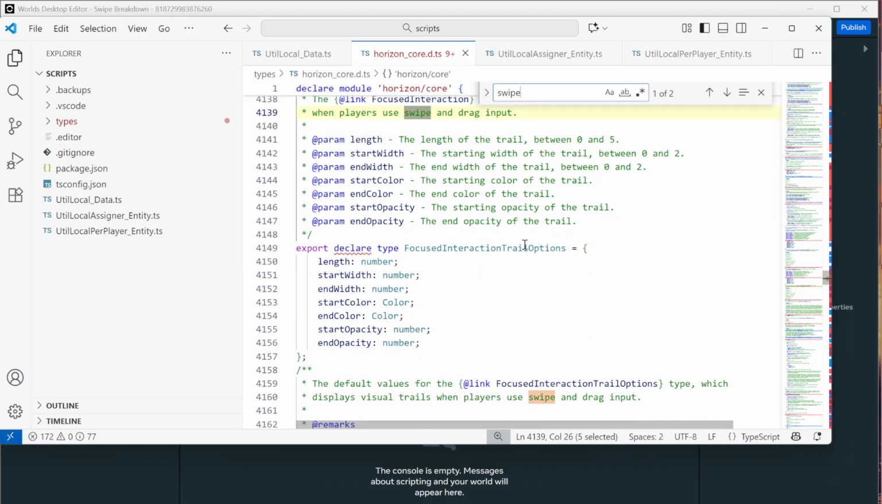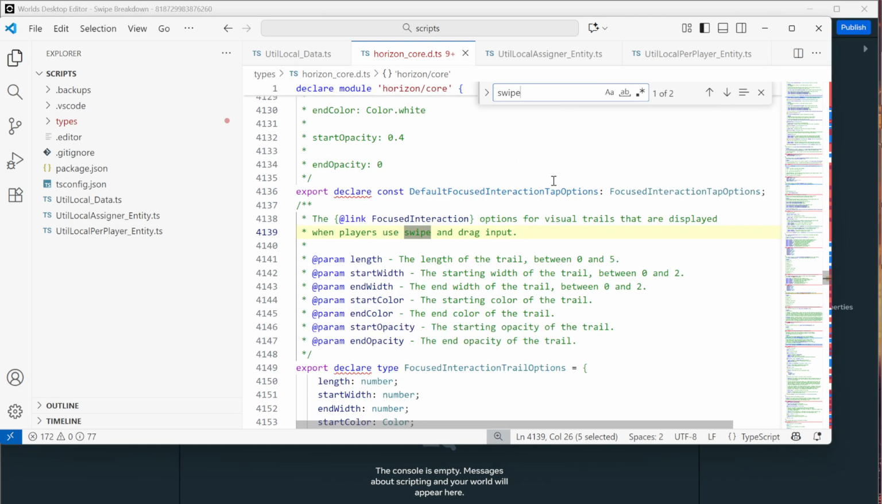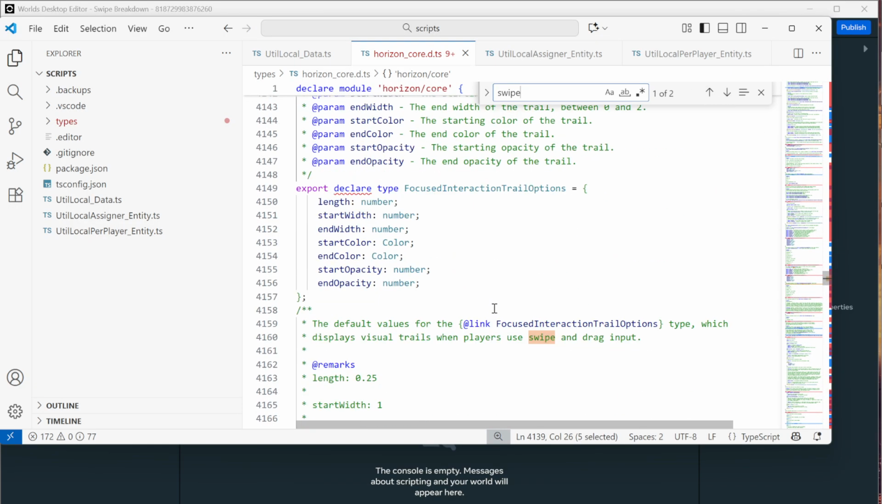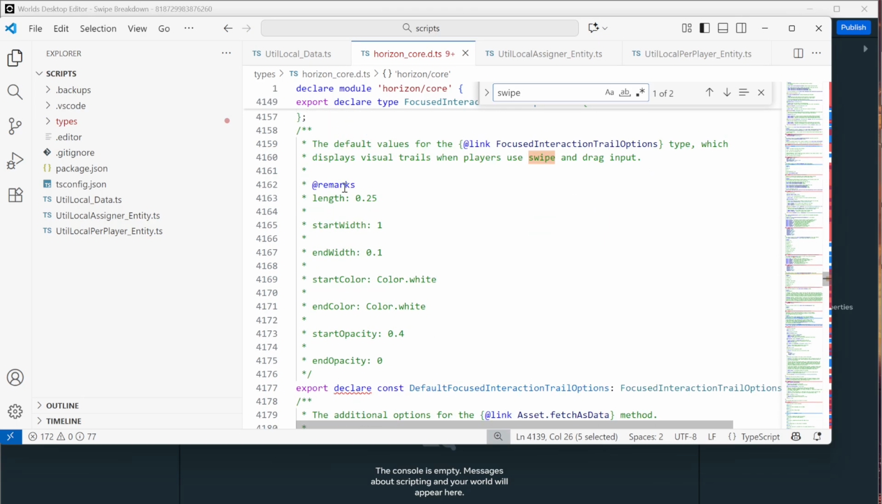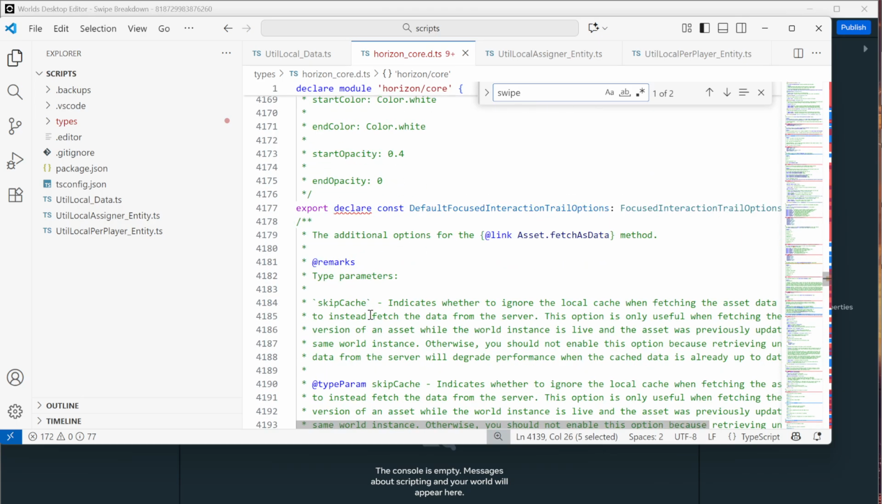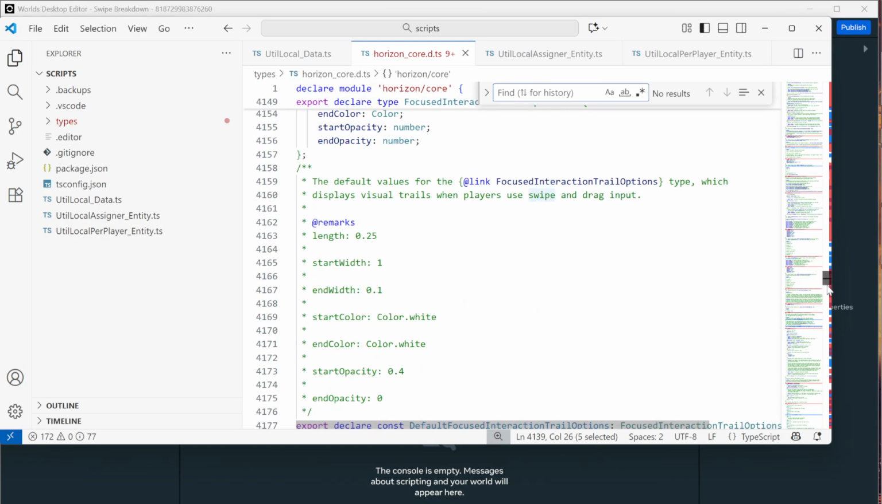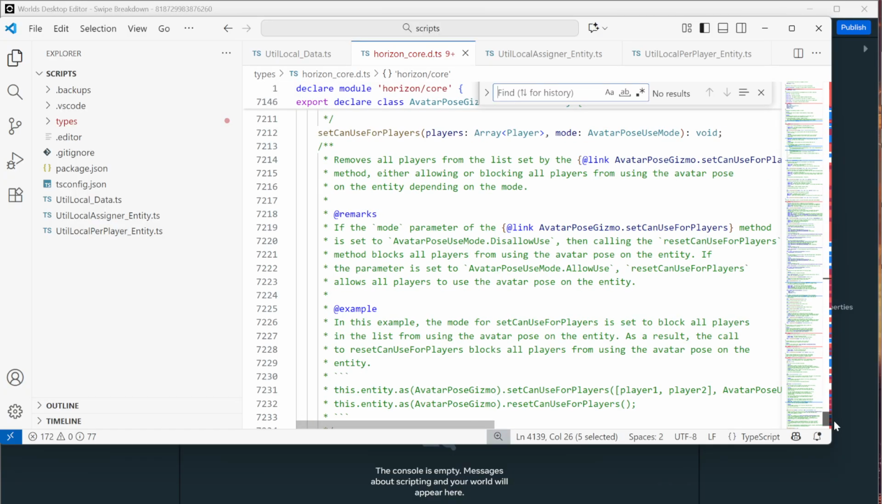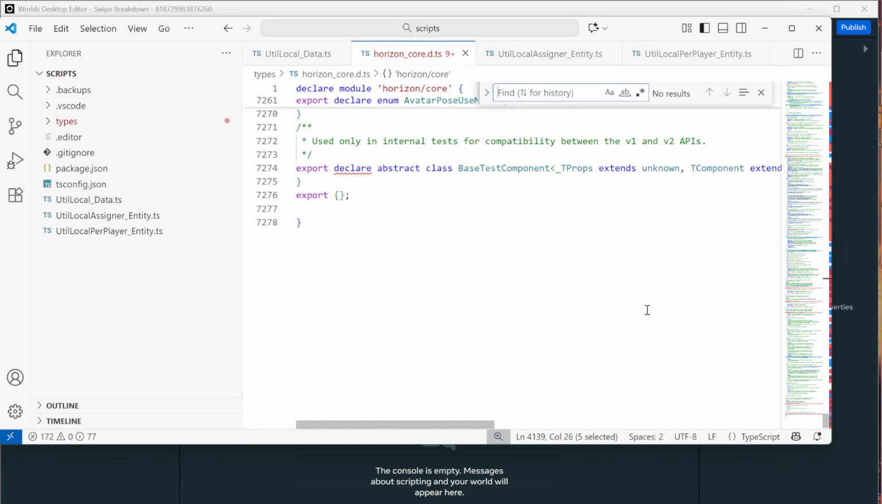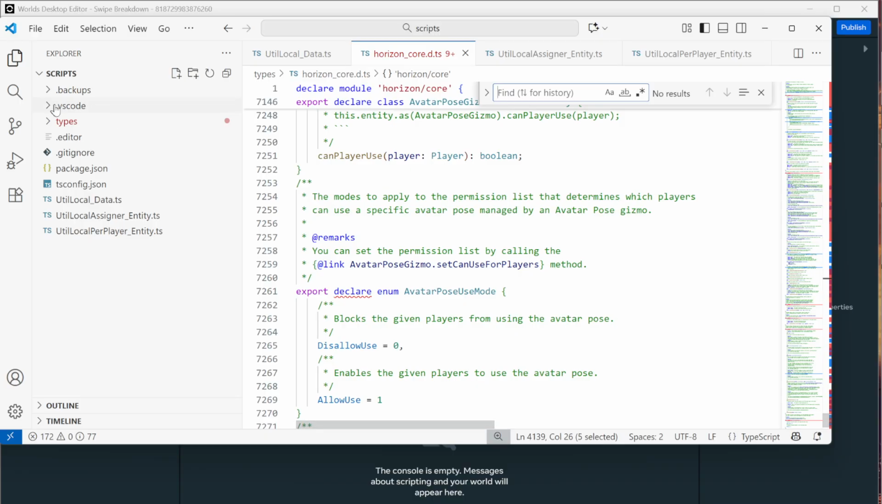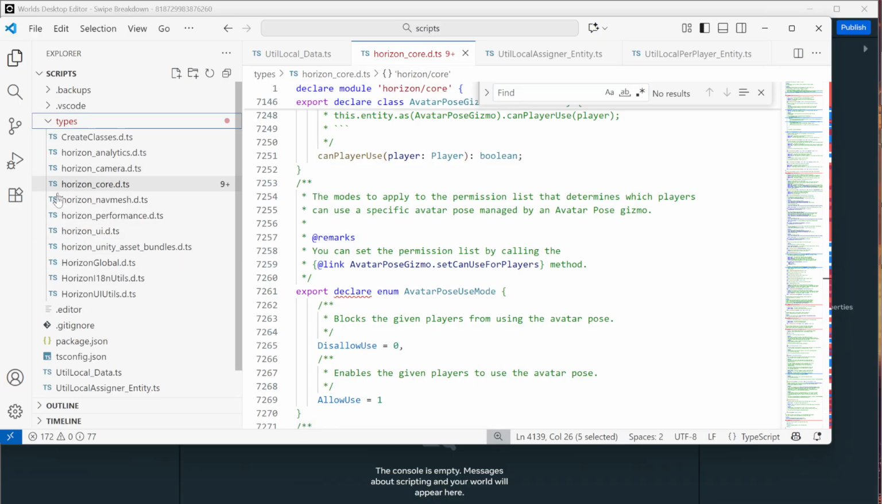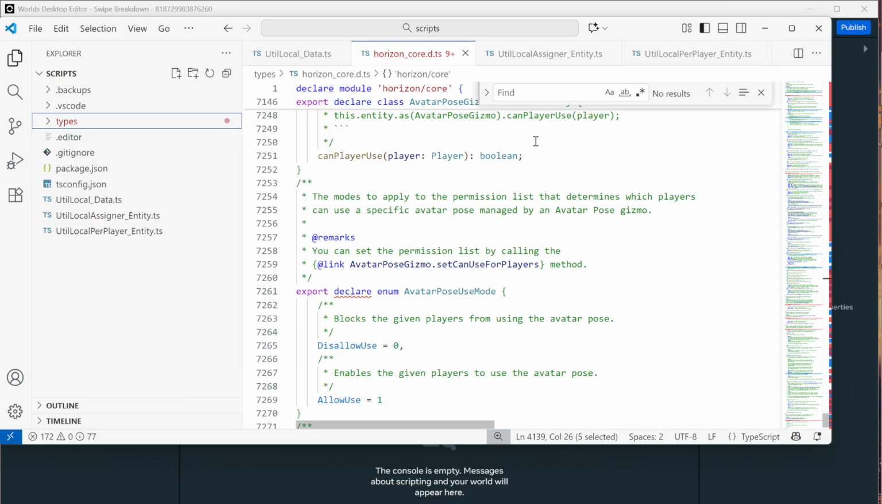Focused interaction trail options. Okay, we're not in the right one. There's 2 swipes. This is... maybe it's not swipe. Let me try to remember what it was called. And sometimes this is hard because this document is an unbelievable 10,000 or something like that, 7,000 lines of code. And then there's multiple types folders, so it could be in a different one as well. Like it might be under UI, but I don't think so. I'm pretty sure it's in this one.